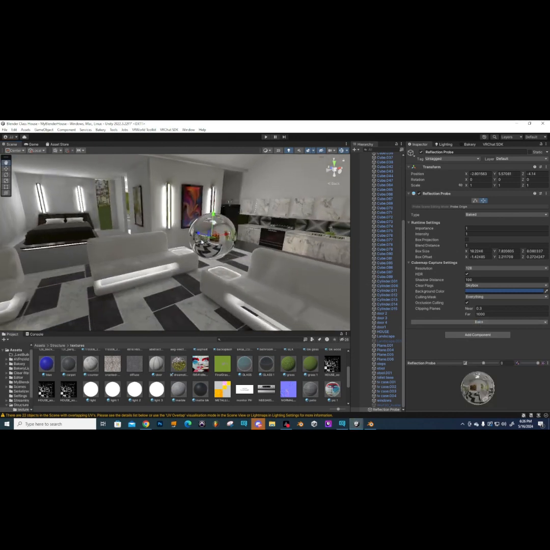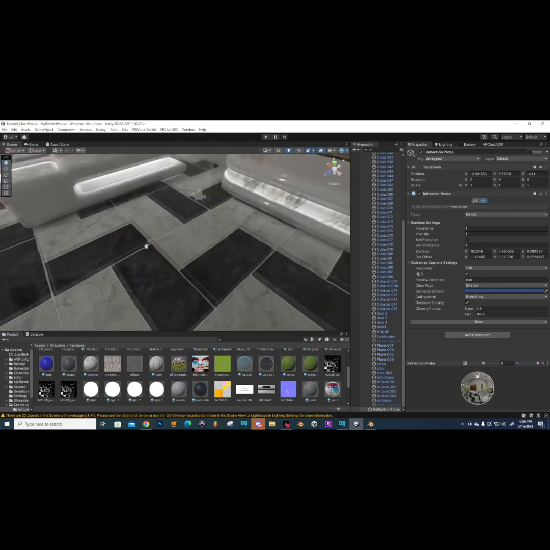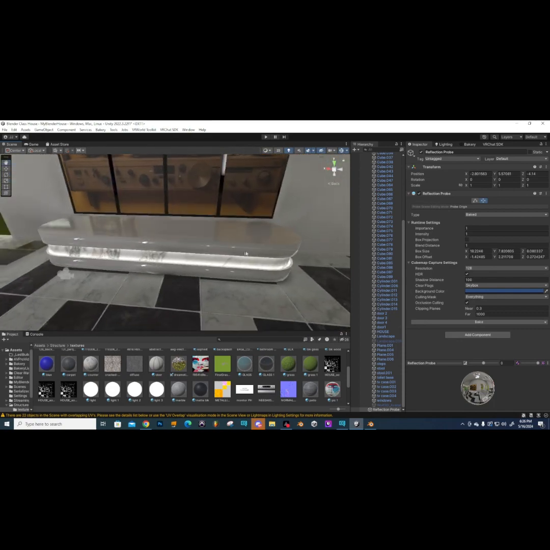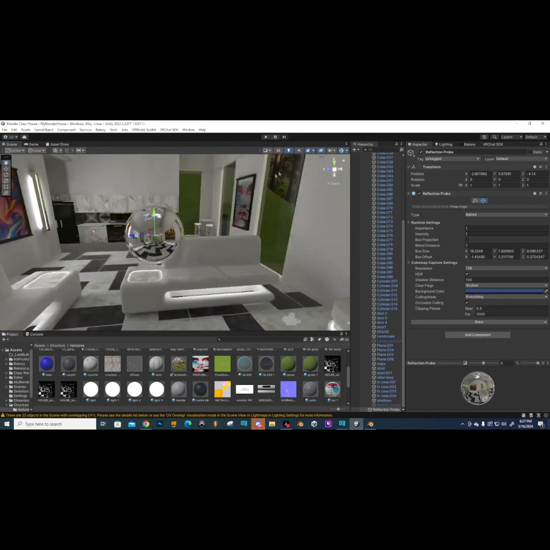All right. So now, if you look on the floor, you actually have the reflection of the ceiling down there on the floor. You have the reflection of the paintings and stuff over here on the inside, instead of reflecting the outside skybox.